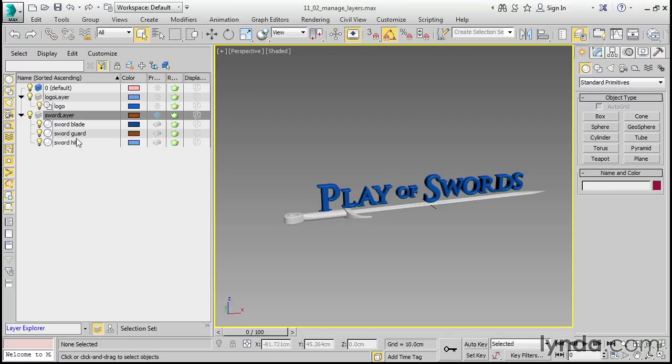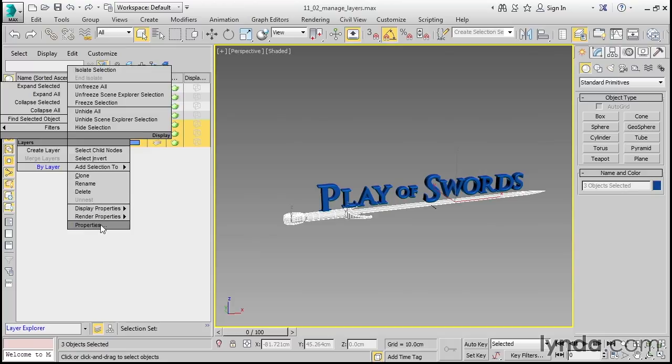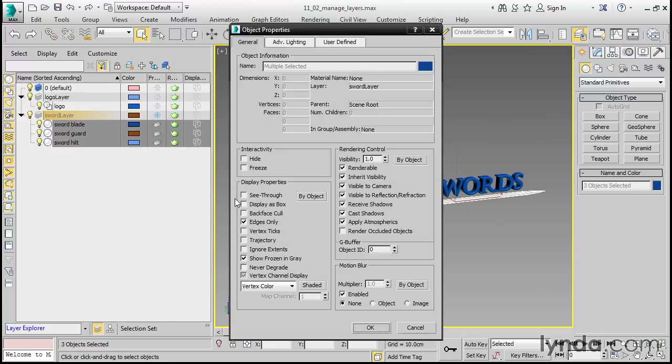I can change that behavior. I can select all 3 of these with the Shift key, and then right-click and go into their object properties. And here under Display Properties, we have a button that's labeled By Object. And that's telling us what the current state is. In other words, the object display properties are taking precedence over the layer display properties. If I click that button, then now it displays by layer, and everything gets grayed out.